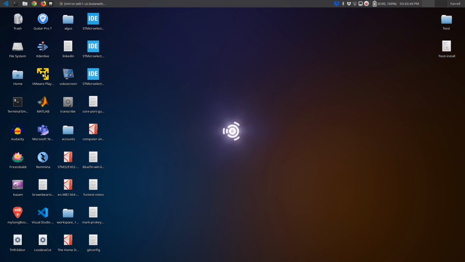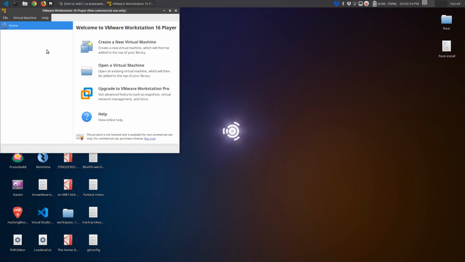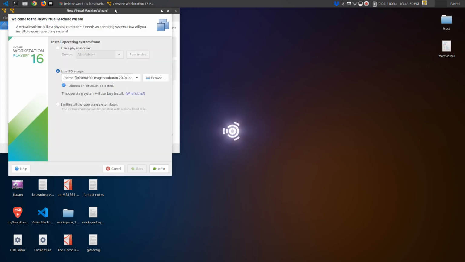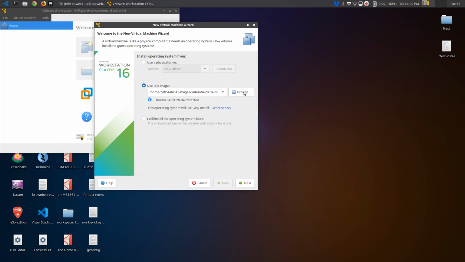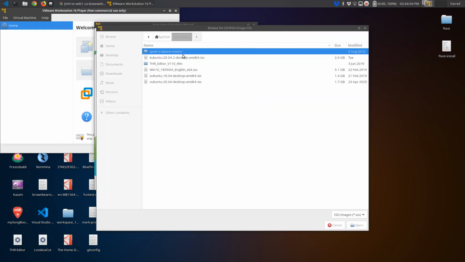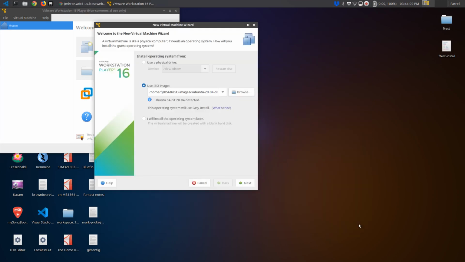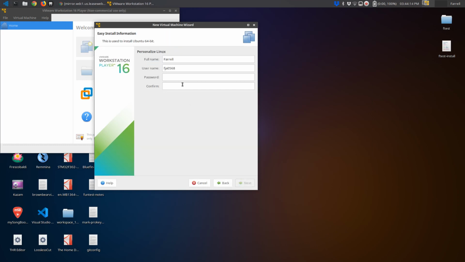you will launch the VMware player, and then say create a new virtual machine. You'll select the ISO that you downloaded. So that is this one. Click open, click next, and then you type a password and give it a name.